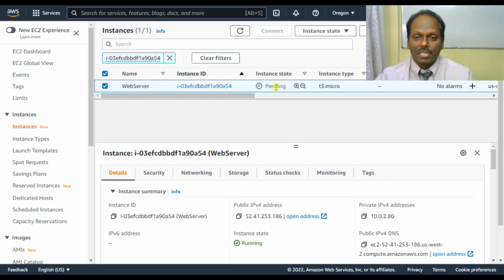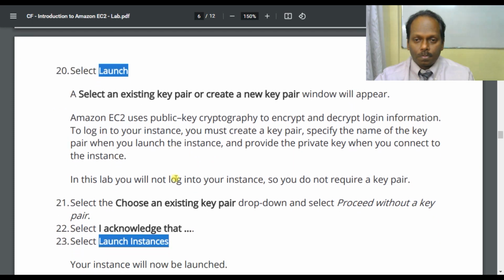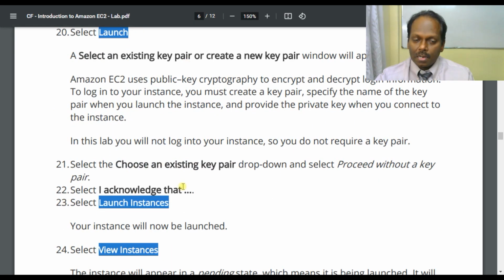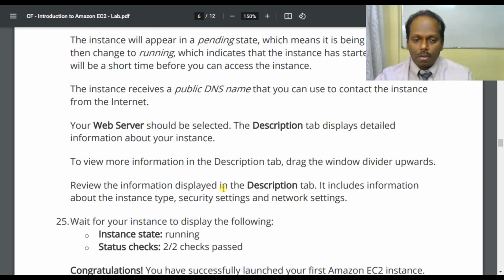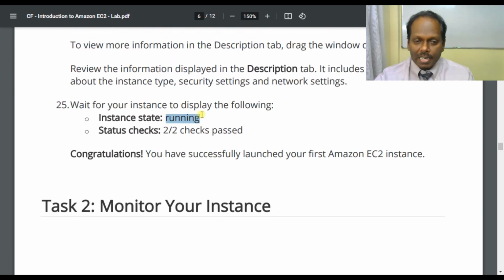You see this instance state has come as pending initially, and after a few minutes, 3 to 4 minutes, the instance status comes as running, and the status check is 2x2 health check passed. So you see this one, scroll down. This part is done, acknowledge has been done, scroll down. Once the instance state is running and 2x2 passed, you are ready to launch your applications.